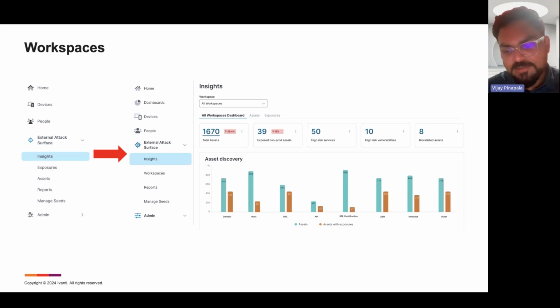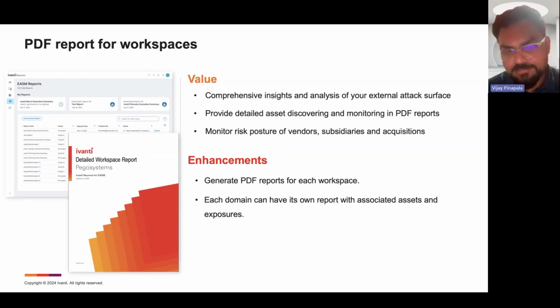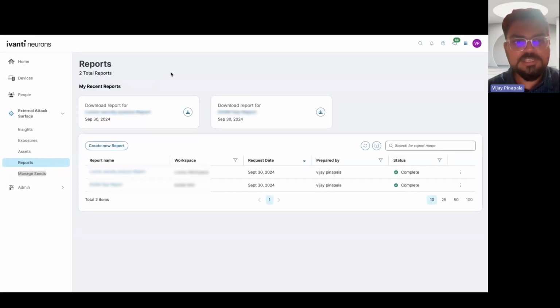When we delivered workspaces, naturally, we enhanced our reporting functionality to be able to generate reports specific to the workspace. I'll just quickly show you. This is how our reporting page looks like, the ESM report page. The experience is going to be largely the same. Chris has shown you how the reporting framework looks like. There are a lot of commonalities here.